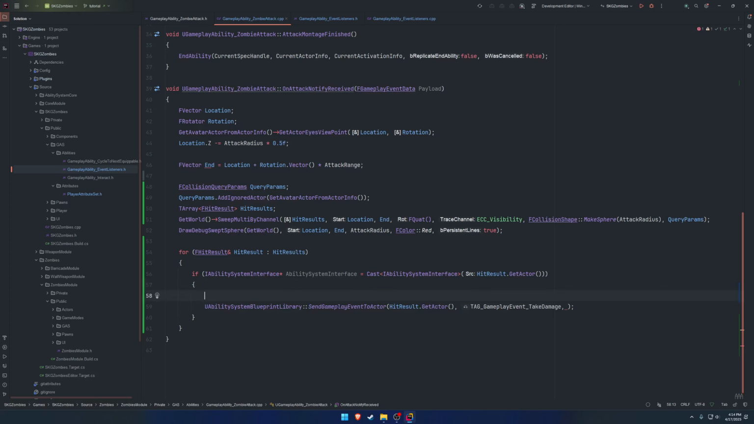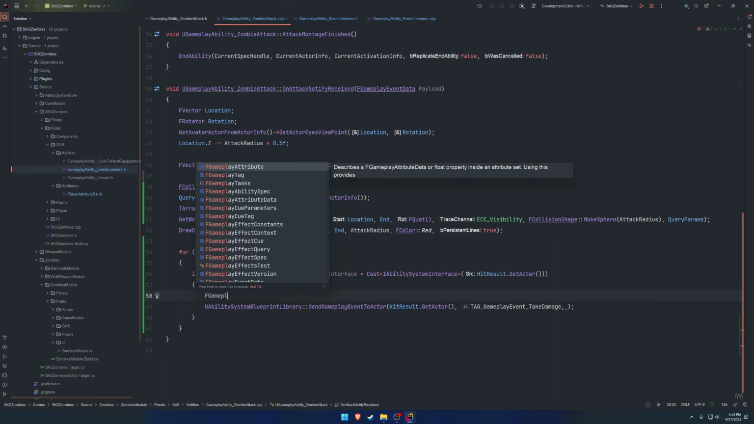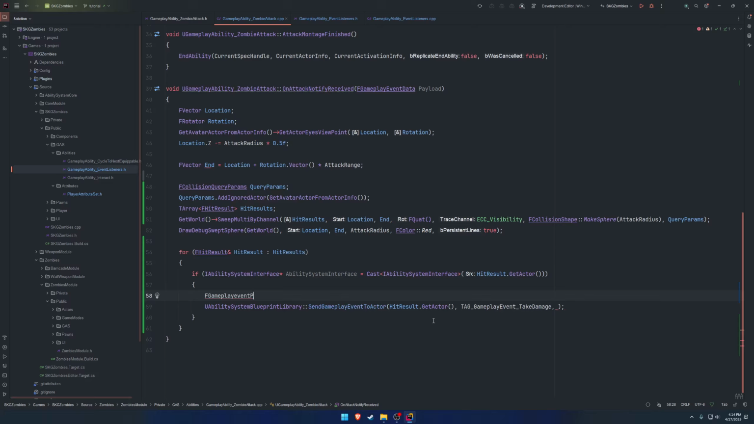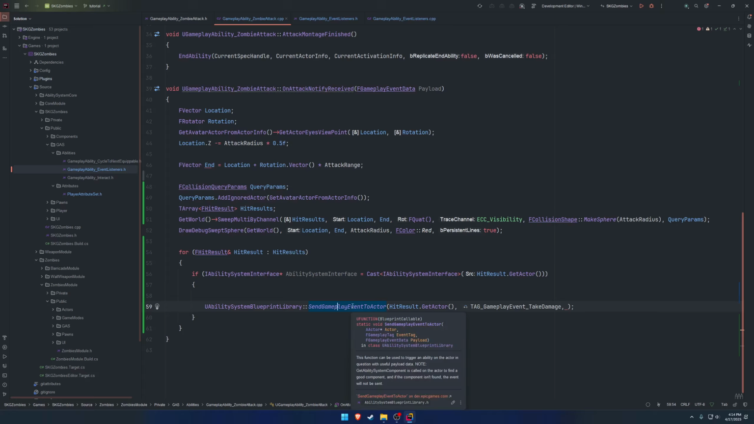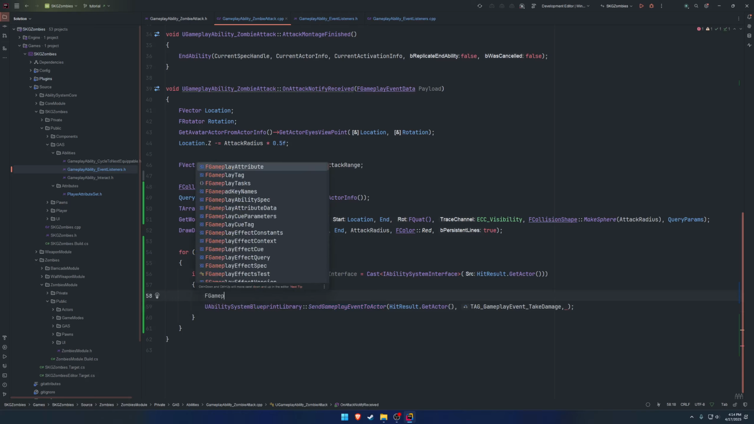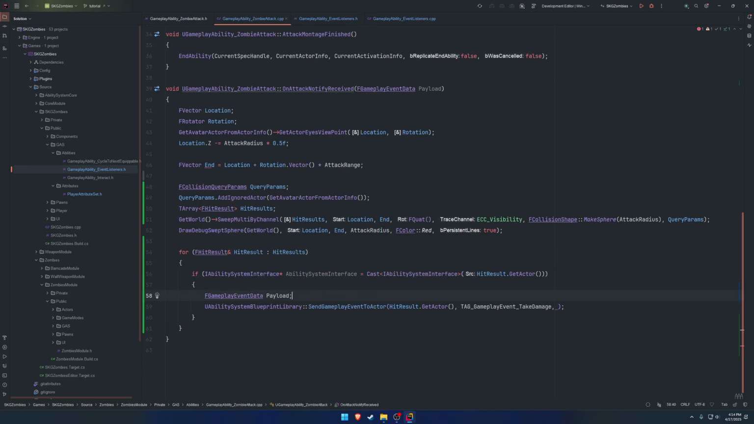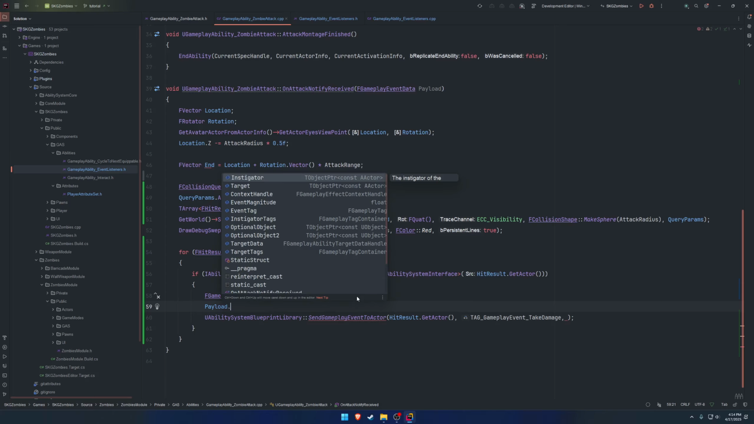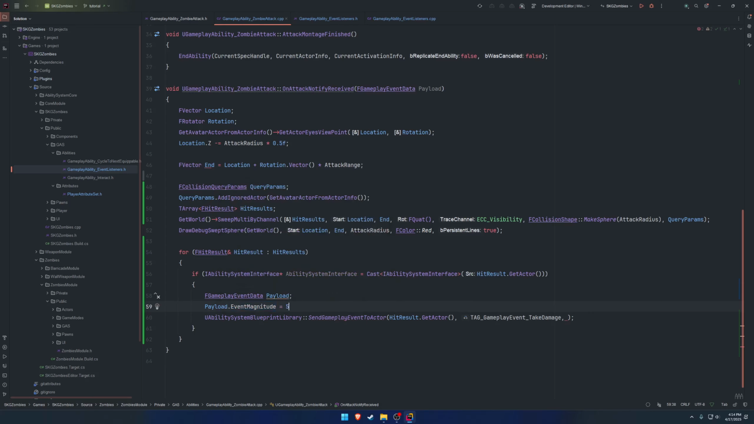So we want a payload. So let's do FGameplayEventData. What was it called? So it's an FGameplayEventData. So we'll set the payload, and let's just do the magnitude at 50 and pass that in. And while we are at it, do I have another payload? Oh yeah, I do. So let's call this one the attack payload instead.